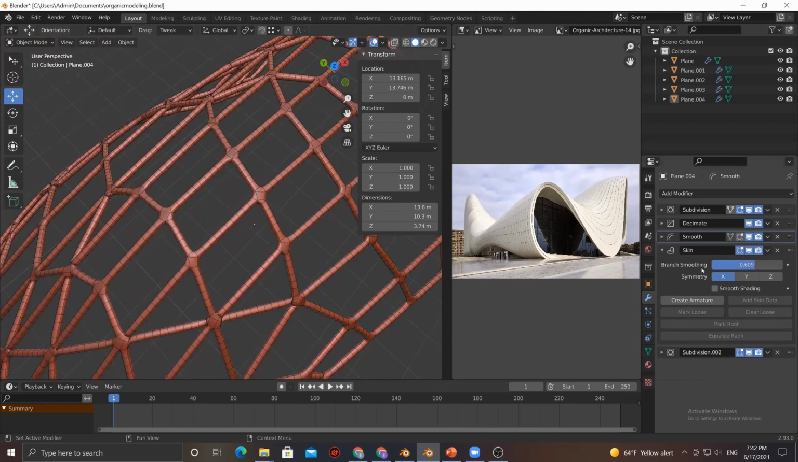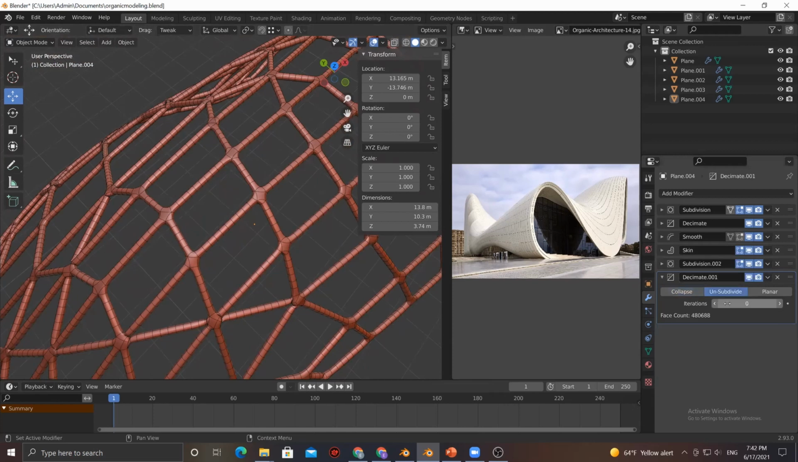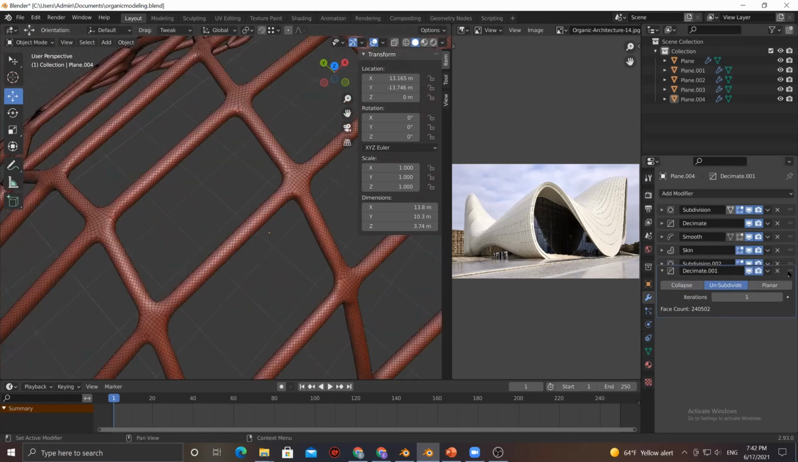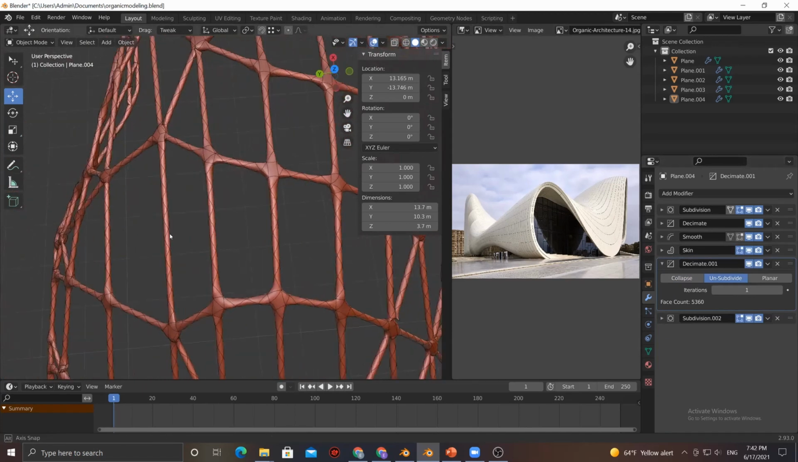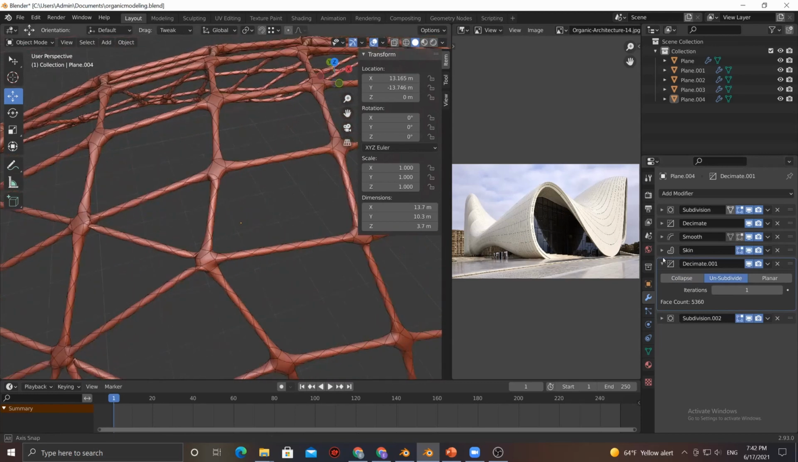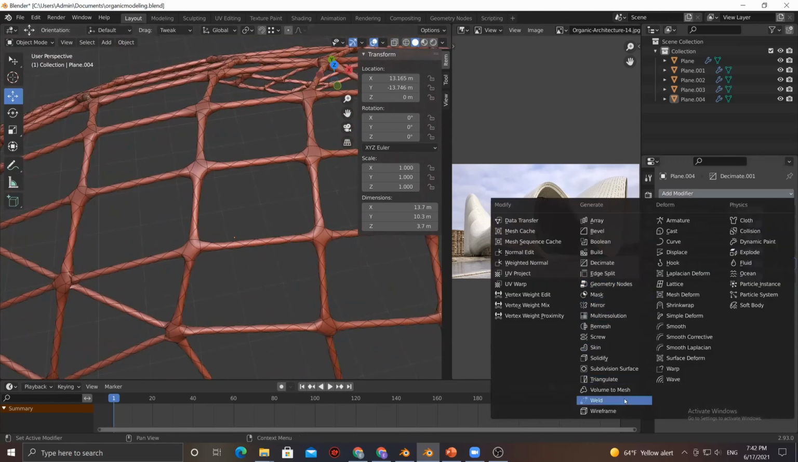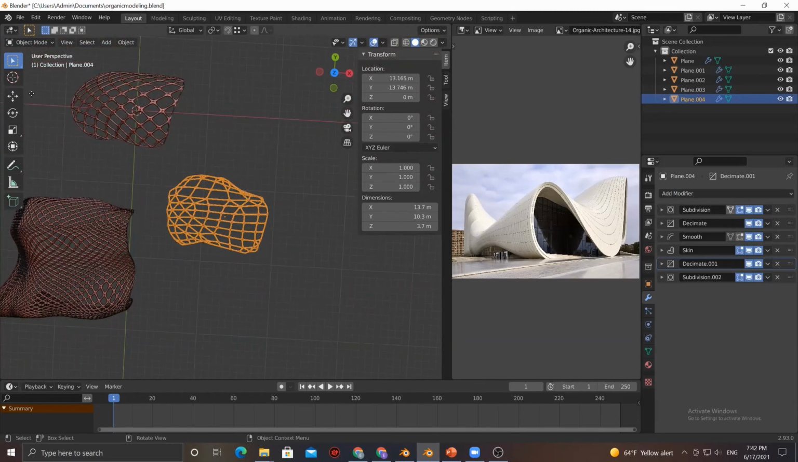Or actually, I have another idea. What if we try to do decimate over here? Maybe unsubdivide. Oh well, actually, I want to do this before. That doesn't actually make that big of a difference. So what else can we use? You know what? I'll leave this example alone, and we don't have a lot of time right now.